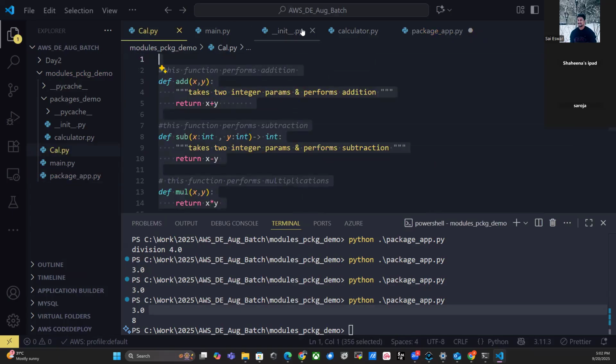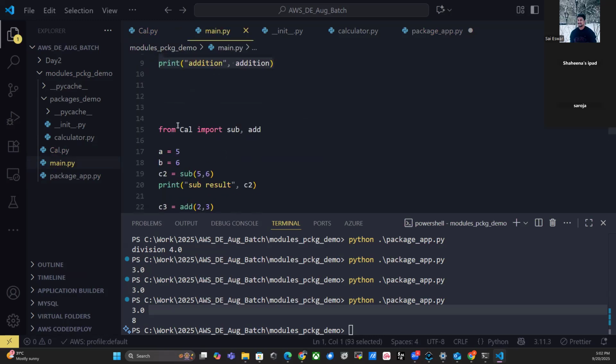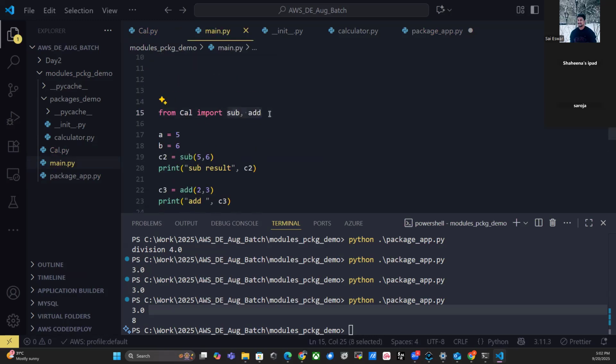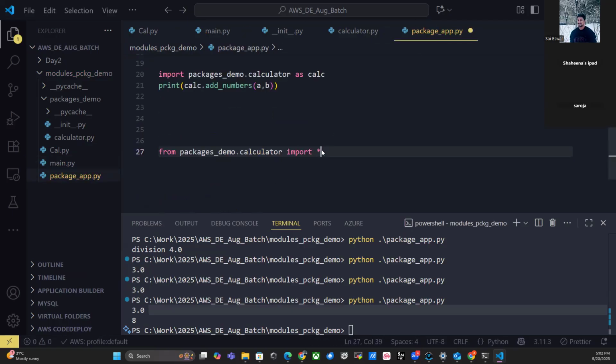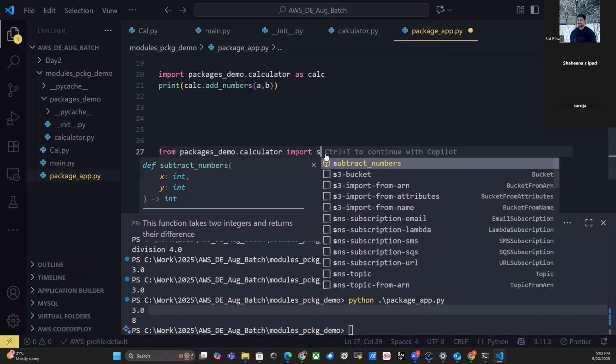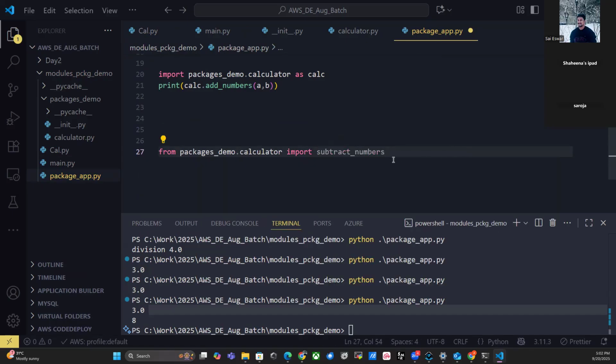Even inside this main, from cal import star means what? Star means everything. So simply, I want to import everything in this file. I'll go to from, the path of the file, import star, everything, right? It depends on your situation. If you want everything, you can import everything. If you don't want to import everything, just put your function names here: add, subtraction of numbers, whatever it is.